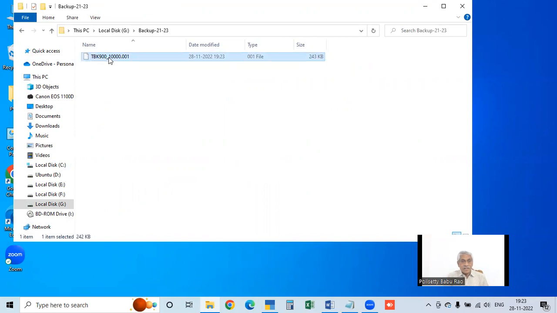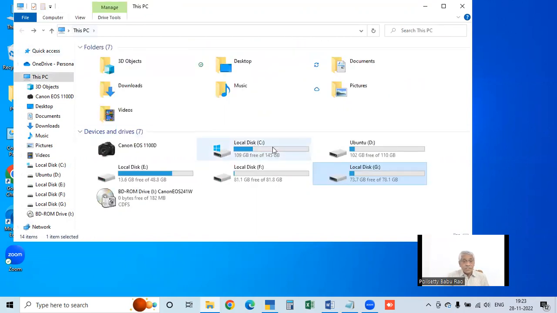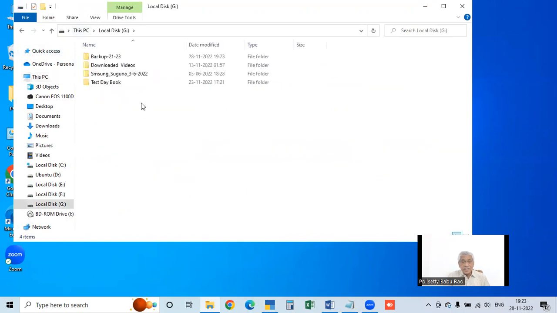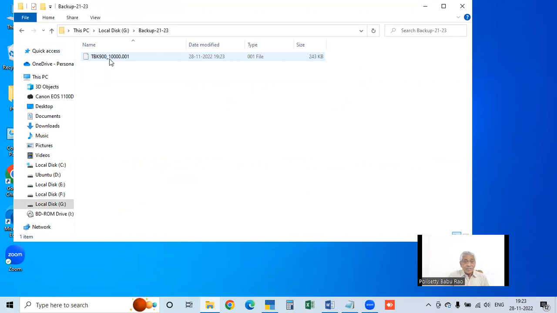See here, not there. Not C drive. I saved it in G drive. See here, in the G drive, I saved it. You see, backup 21, 23. If we click that, it is showing TDL, Tally Prime, TBK. TBK means Tally backup. So the backup file is here. Yesterday I saved it. Again, now again saved.